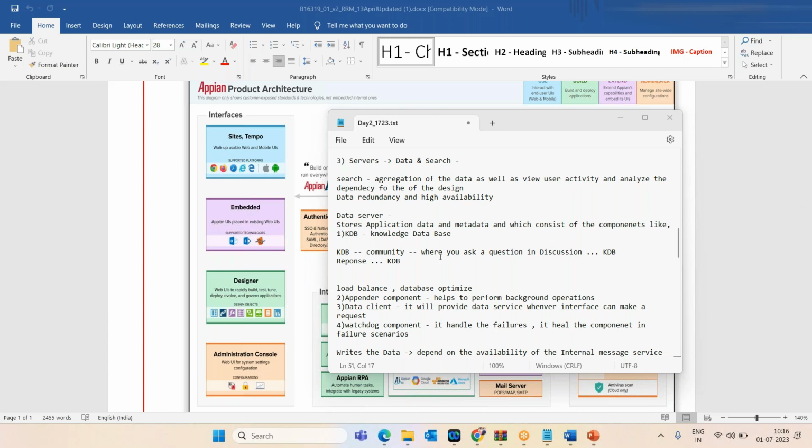Thanks for notifying me. KDB is the knowledge database. Whenever you go to the community and ask any question in the discussion portal, it is stored in the KDB automatically, along with all the questions and answers and responses. If you search on Google for a question and write space Appian, it will give you the KDB link. So the KDB is generated automatically with respect to the question answers, and it basically stores all the history of wherever a question has been asked.